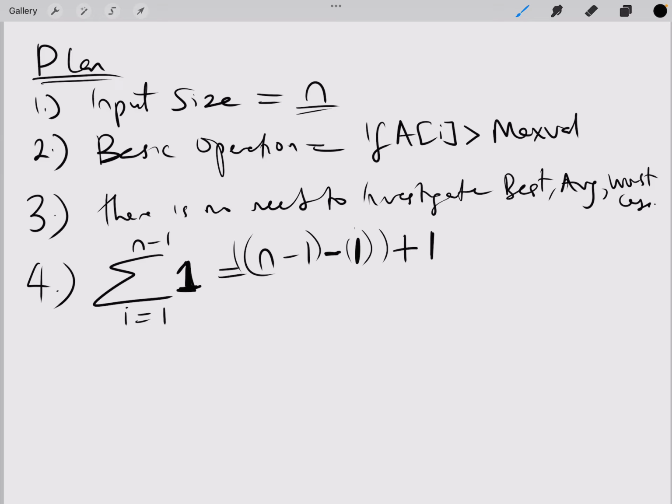So 1 minus 1 plus 1 is just going to be nothing. So we have n minus 1 as the result of this. We know that this is the sum, and we don't need to do any manipulations to this, because it's very simple. This is about all we need to do. But now, how do we equate this to the order of growth?